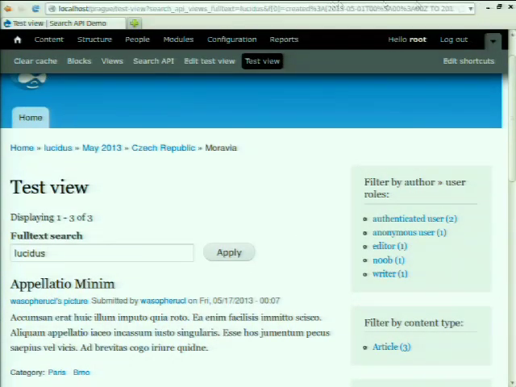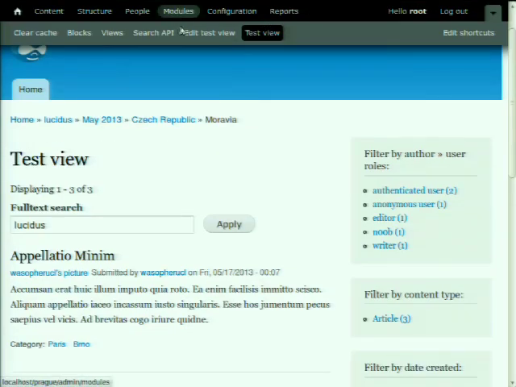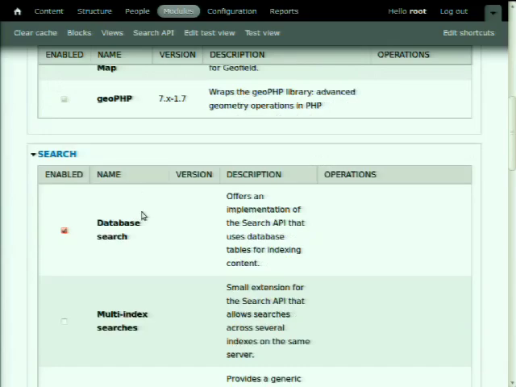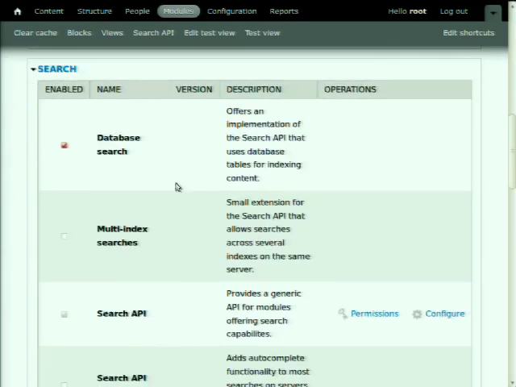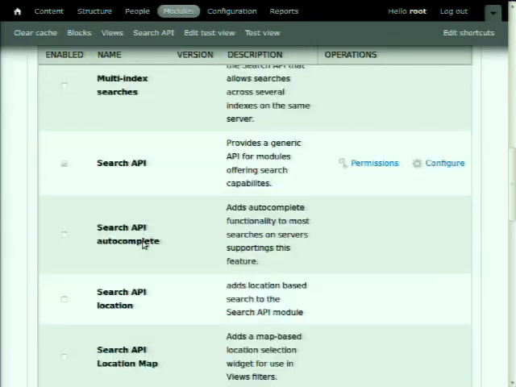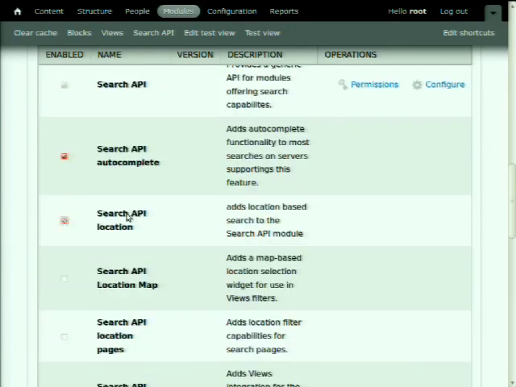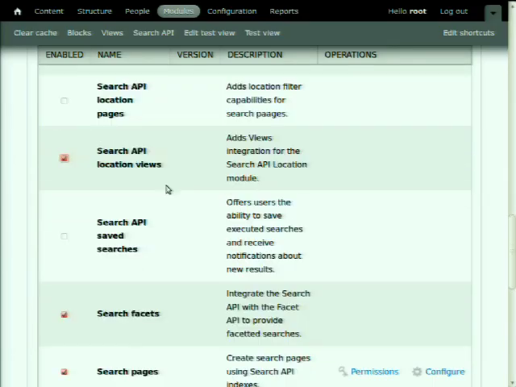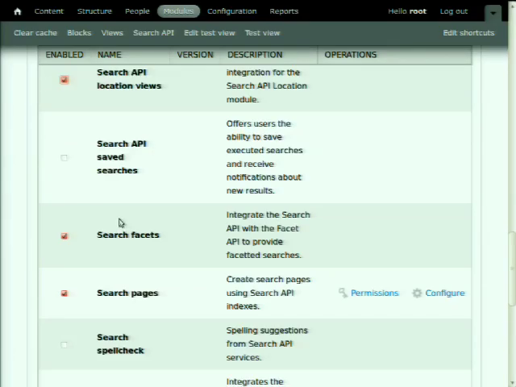Let's see. For autocomplete, let's just enable all these modules at once. Actually, we have 10 minutes, so that should be plenty. The autocomplete module, the location module. For location, you have 2 options: whether you want support for pages or for views, or of course both. So since we have a search view, we want only view support. And what was the last one? Spellcheck.